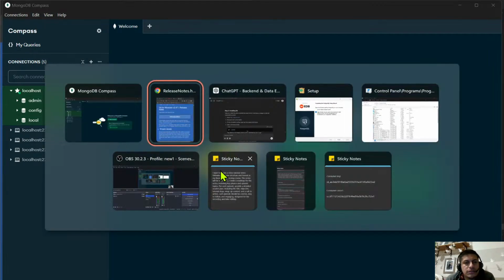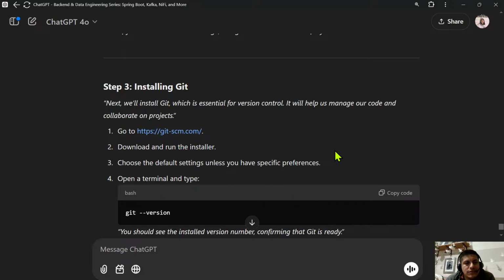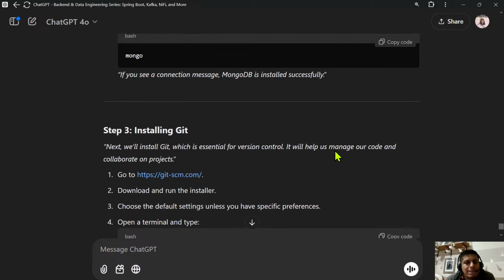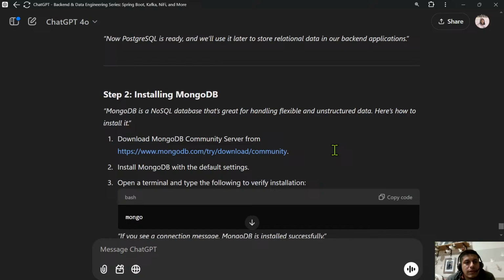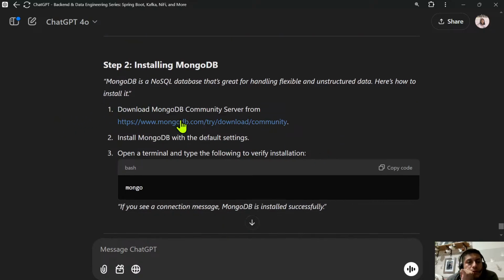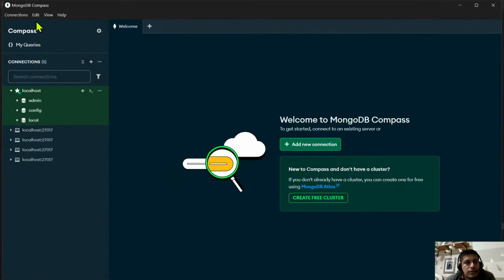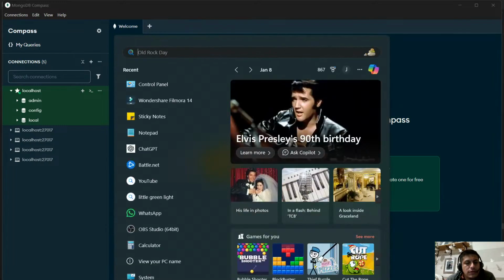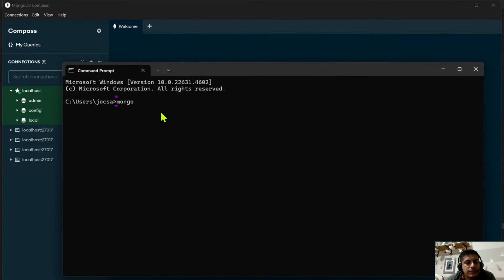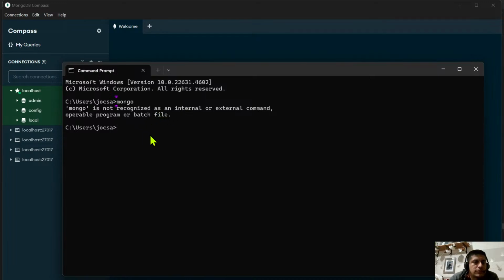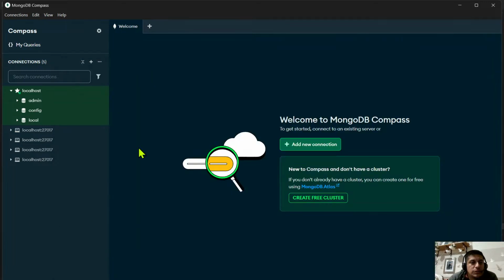So let's go read the section of Postgres to see if it says something like that. Okay, so it said download MongoDB, install MongoDB with the default settings, open the terminal and type the following to verify installation. Let's open CMD. Oh, it's not recognized. Which terminal are they talking about?